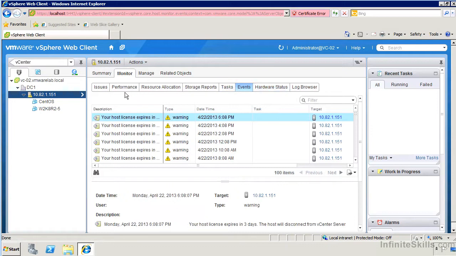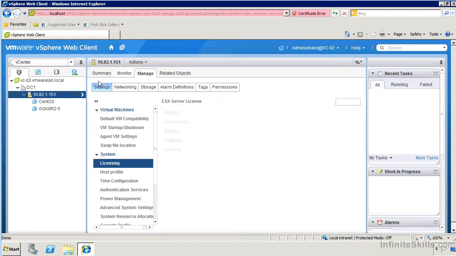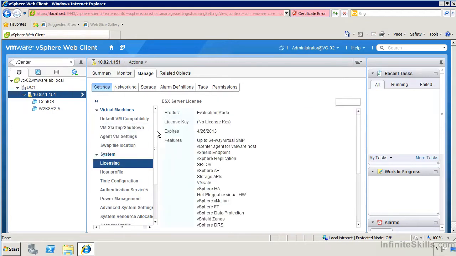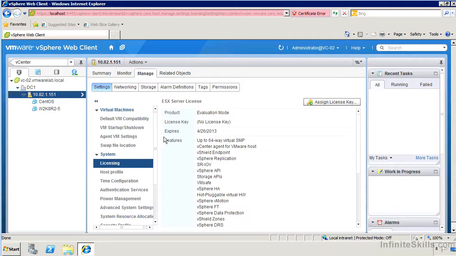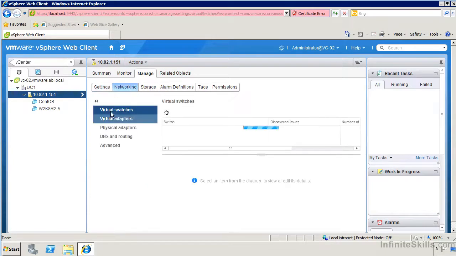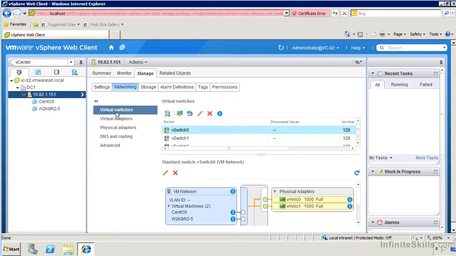And if we want to get into the various settings and the configuration of that host, if we go over to manage, we see that we have a settings area for most of the common settings that we would normally be looking for. But if you remember the Windows client, we've got all these settings here, but certainly networking and storage settings are much more complex, and we're going to spend more time there. In the web client, those are actually broken out as separate tabs, and we can see, again, a slightly different layout.